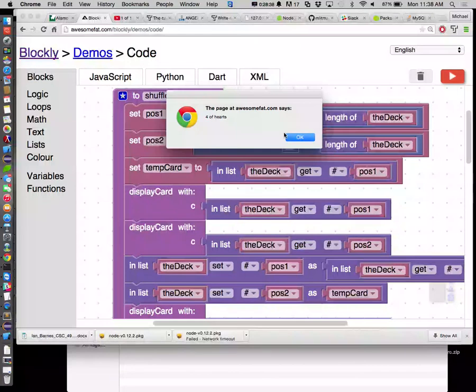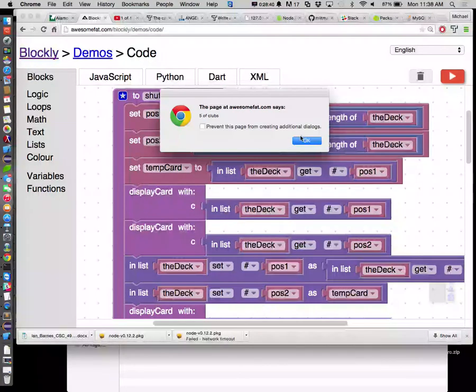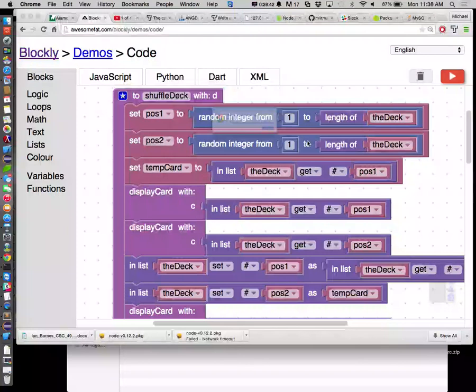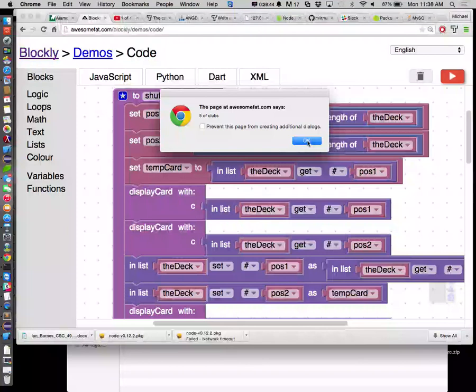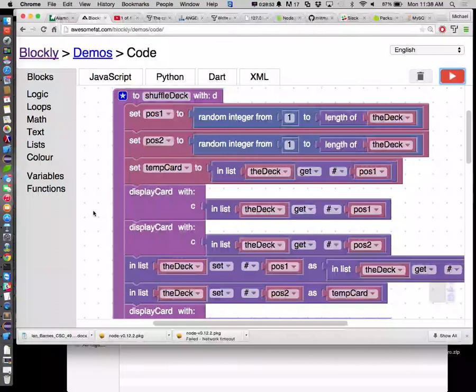So we have 4 of hearts. 5 of clubs, so the next one we should see is 5 of clubs. 5 of clubs, and then we should see 4 of hearts. 4 of hearts. And this should still be 52. 52. All right, so we've accurately swapped cards and proven that our list is not bigger than it was before.